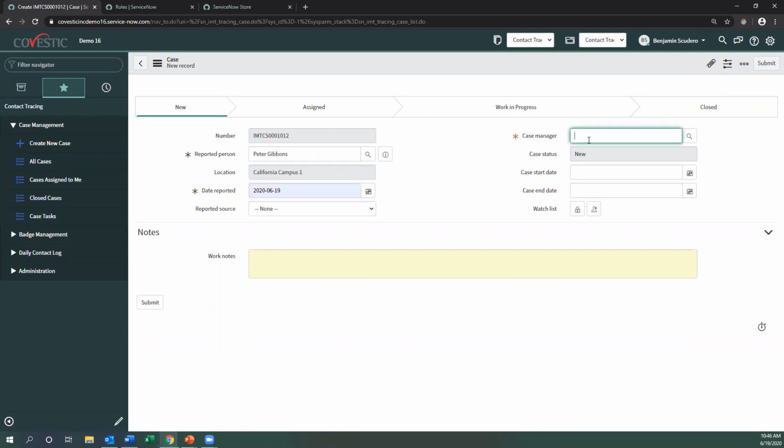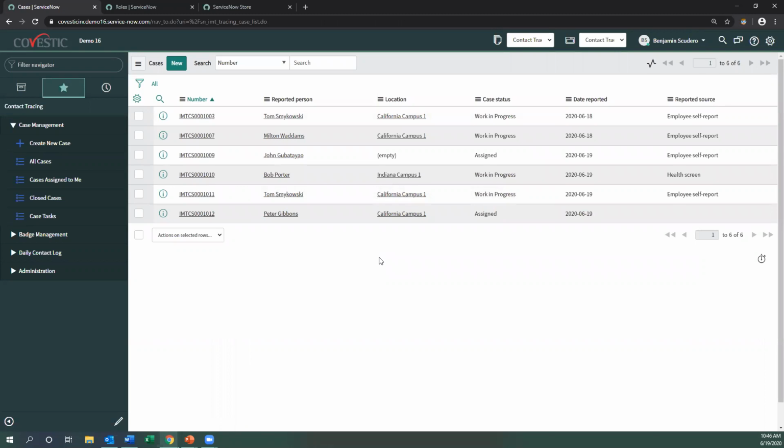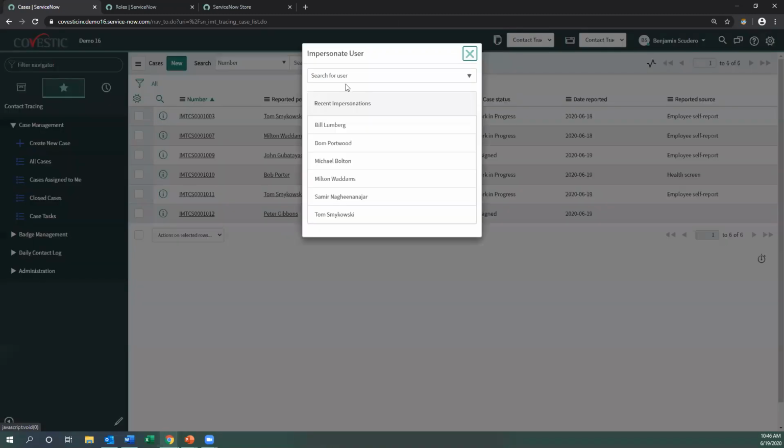And so we'll go ahead and put that in there, and we'll put the case manager as Bill Lumberg, and we'll go ahead and mark the start date as today. And then all we got to do is click submit, and the case has been created. Now, from this point forward, we'll need to actually go to the case manager to initiate the next steps.